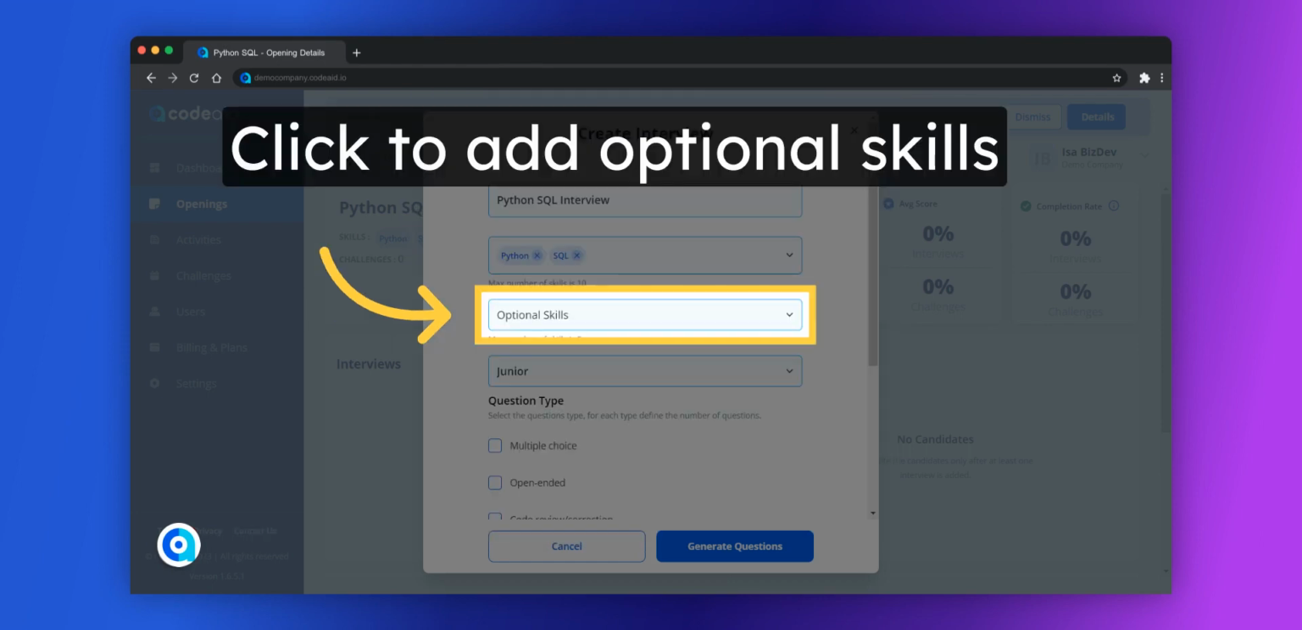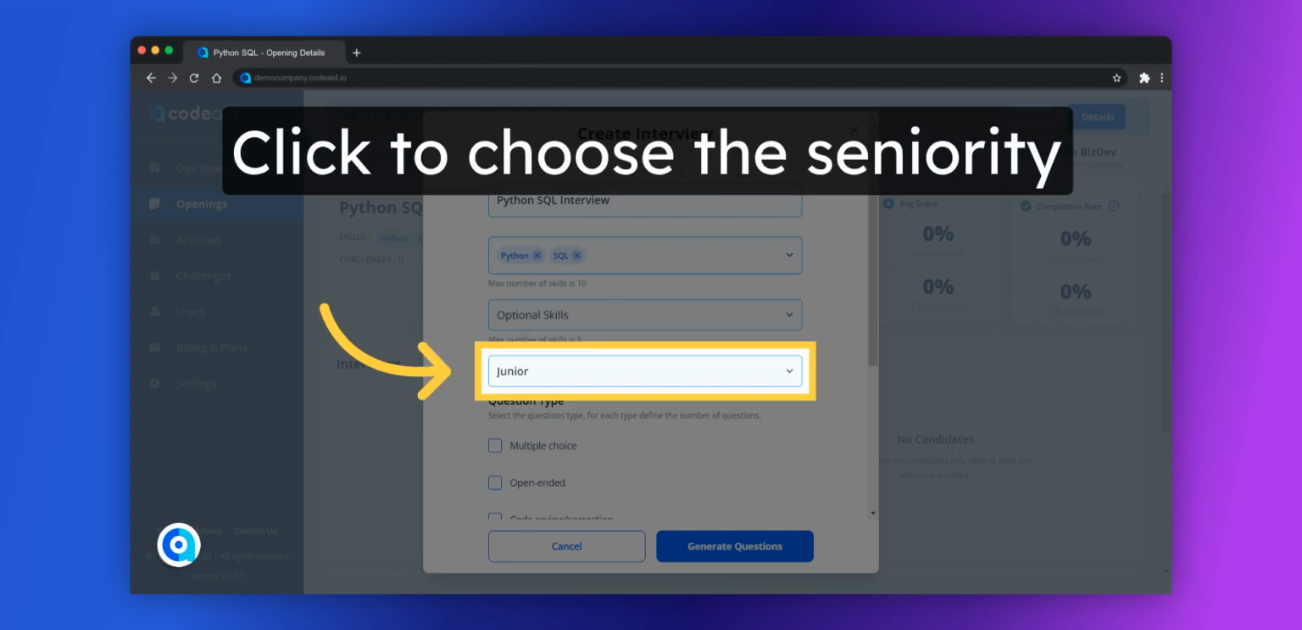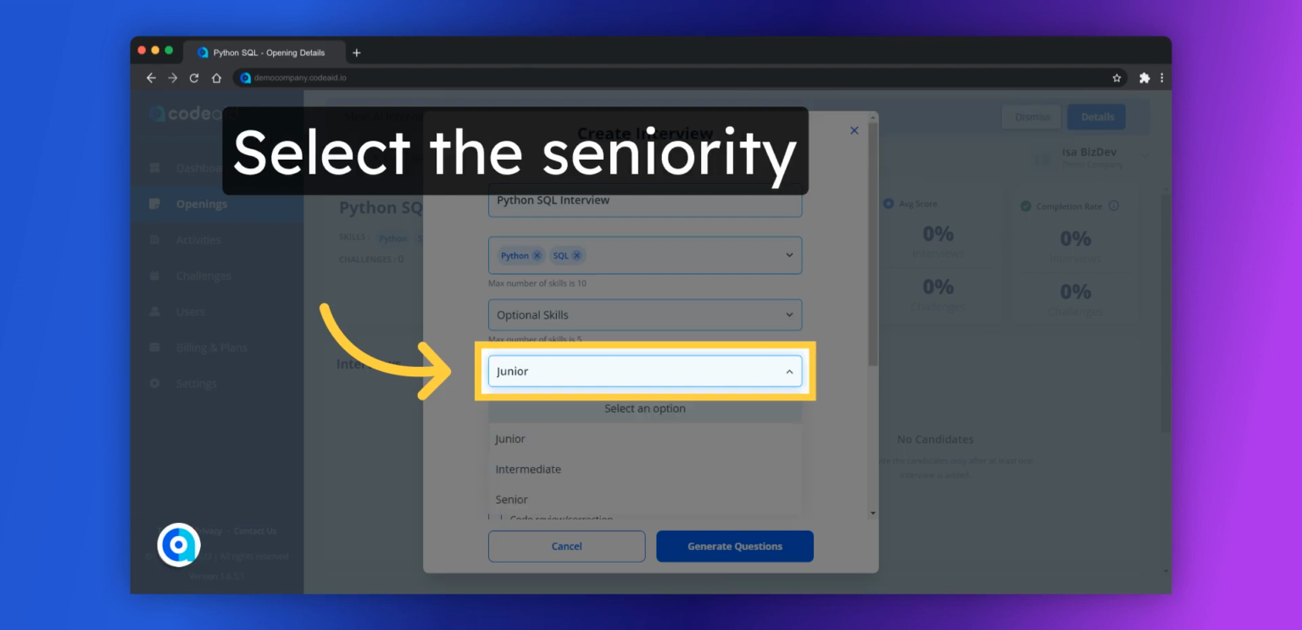Click to add optional skills. You can leave this empty if you don't have optional skills to add. Click to choose the seniority. Select the seniority from the options.